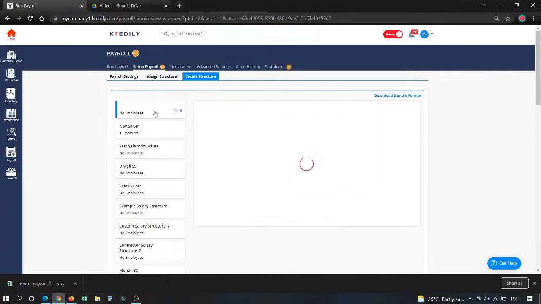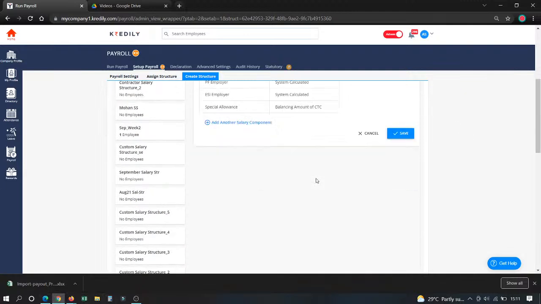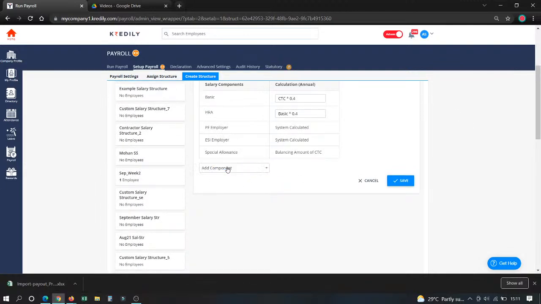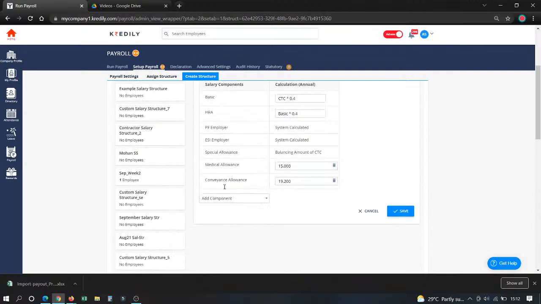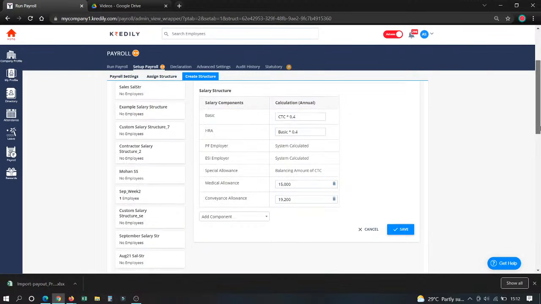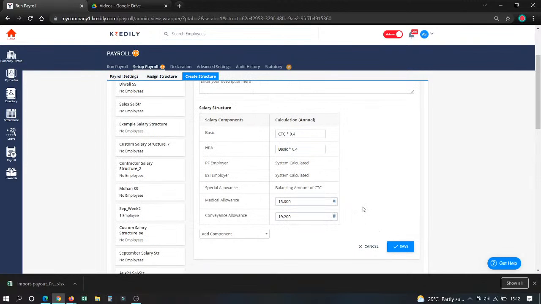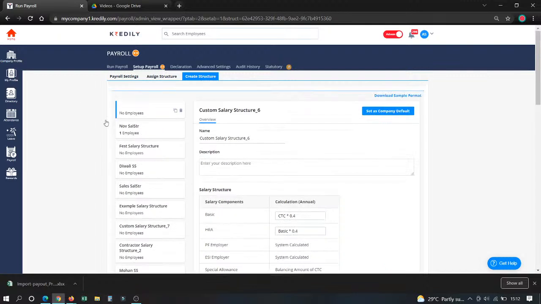Now I'm creating this salary structure. You can add all of the components that you need or that you have created. All components will be visible here. Let me add medical allowance, and let me add conveyance. So this is the salary structure I have. You can add any number of components and create it and then assign it to your employees.